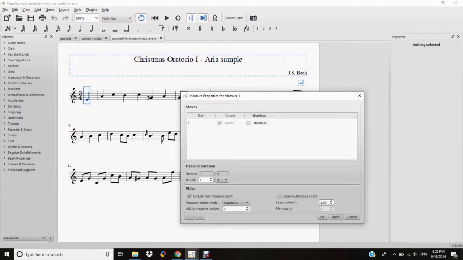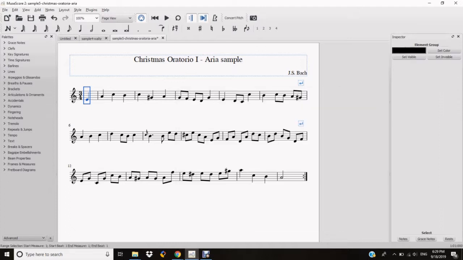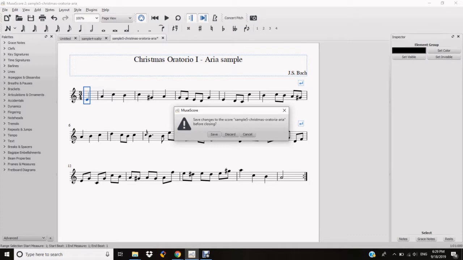The other way we can achieve the same result is to put a -1 in the bottom box next to the label Add to Measure Number. If we do it this way, we can uncheck the box that says Exclude from Count. And the box next to Measure Number Mode, we change it to Always Hide. Close the menu and we see the measure number below has changed to 6 as before. Close this piece.